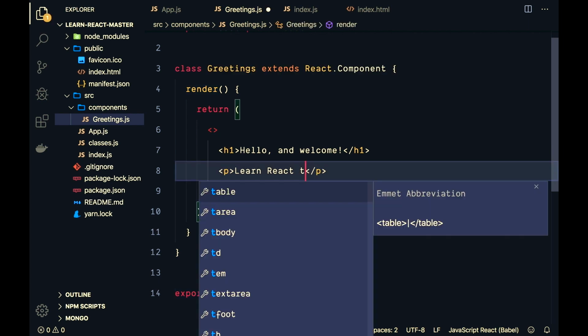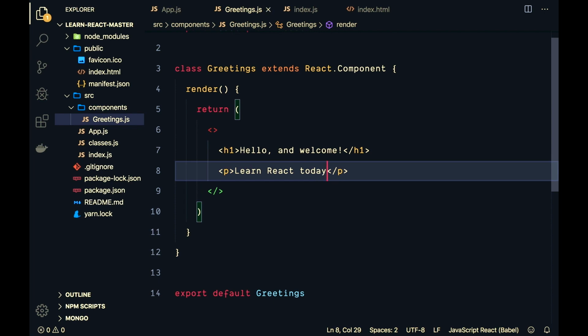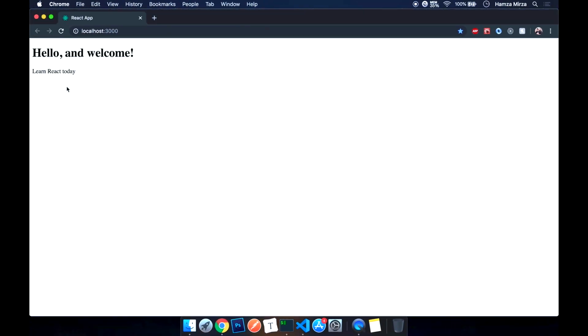What do I type here? Today. Let's just say learn React today. Press save, go back to the web browser, and it is indeed showing up.